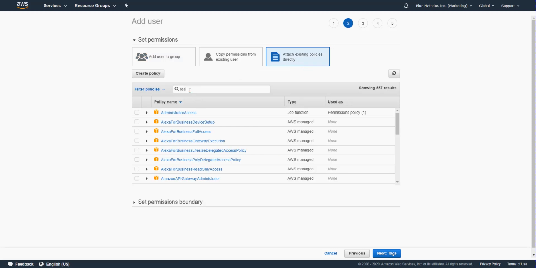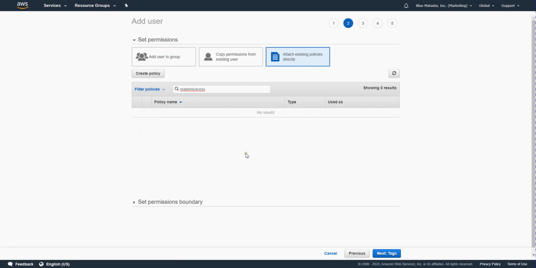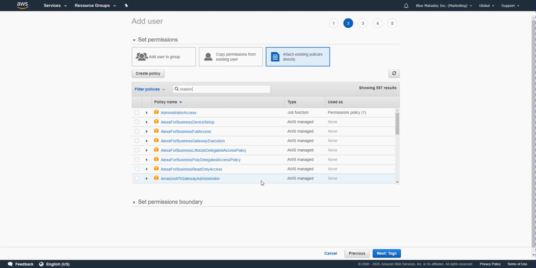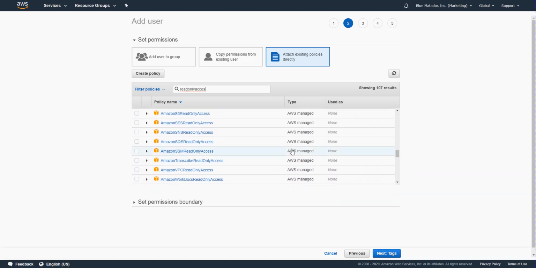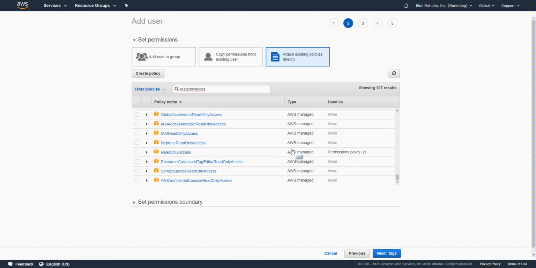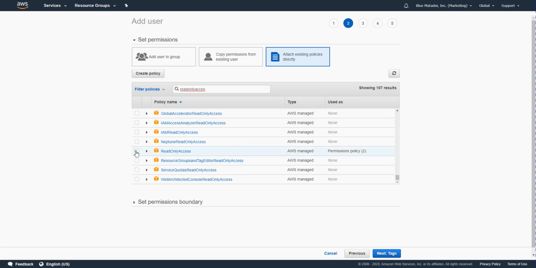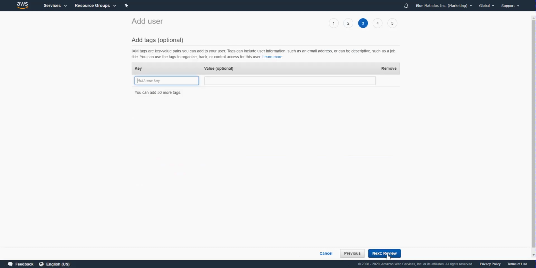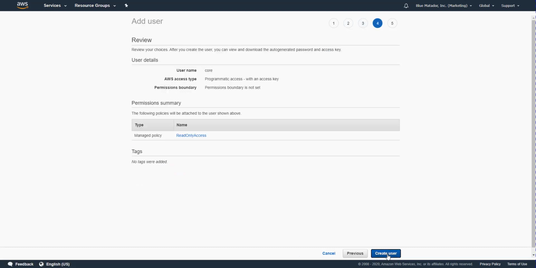Once you do that, you'll want to search, because it's kind of a long list. But even if you put in read-only access and spell it right, then you'll still have to scroll down because they have a read-only access policy for most of their services. We're looking for the global read-only access here. We don't need any tags, so we'll just create the user.